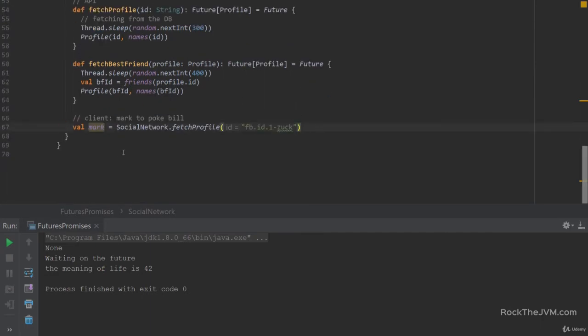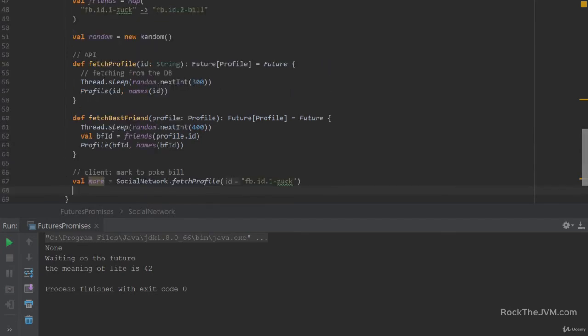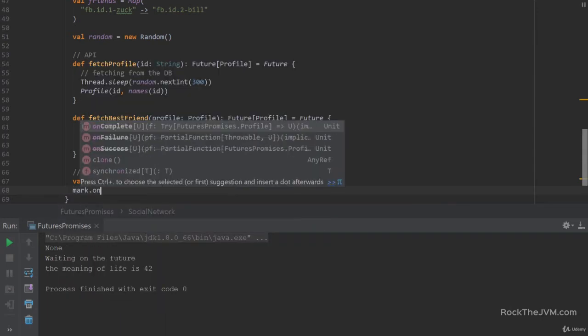So this is a future with a profile. Now, we know how to work with futures, right? So when Mark's future is complete, then I want to fetch Bill's profile by calling a social network fetchBestFriend with Mark's profile and then do the poking. So we're just going to call mark.onComplete.